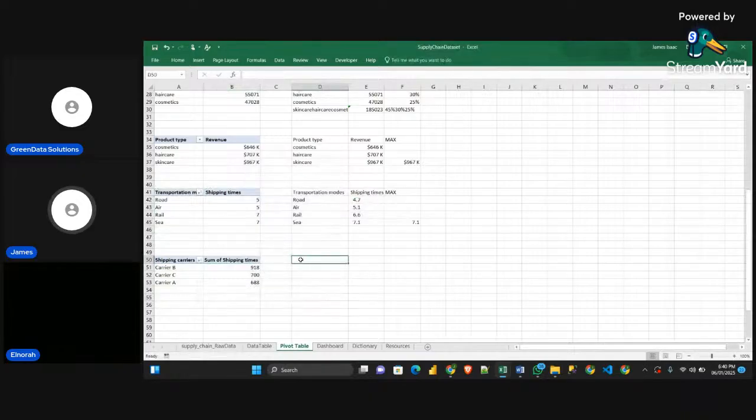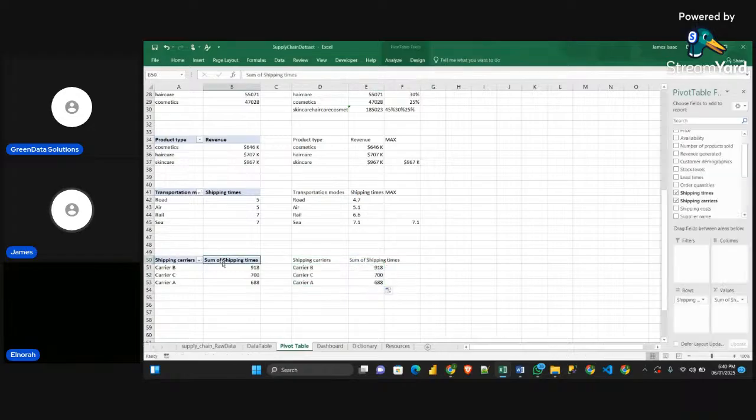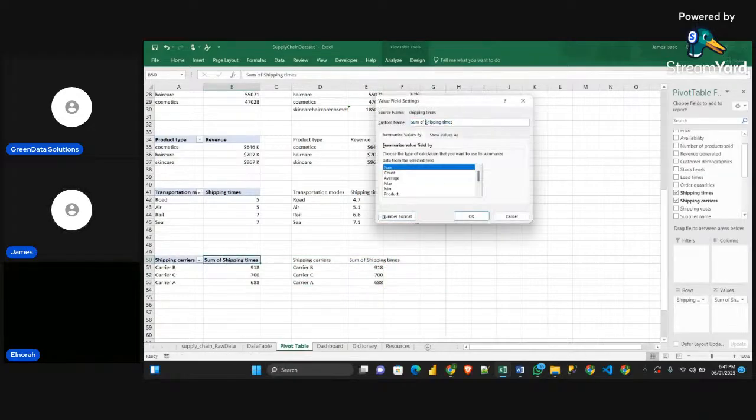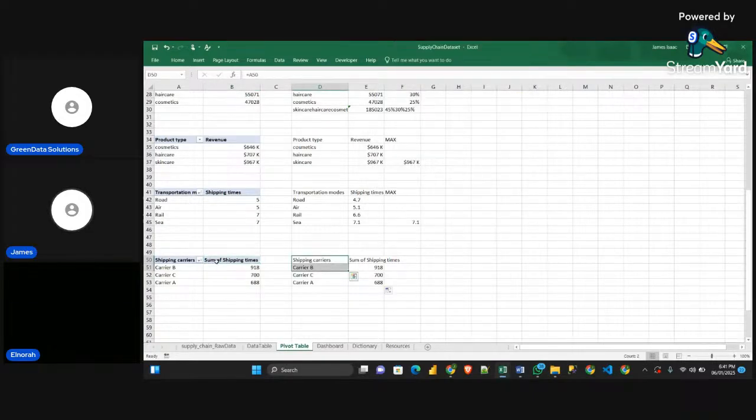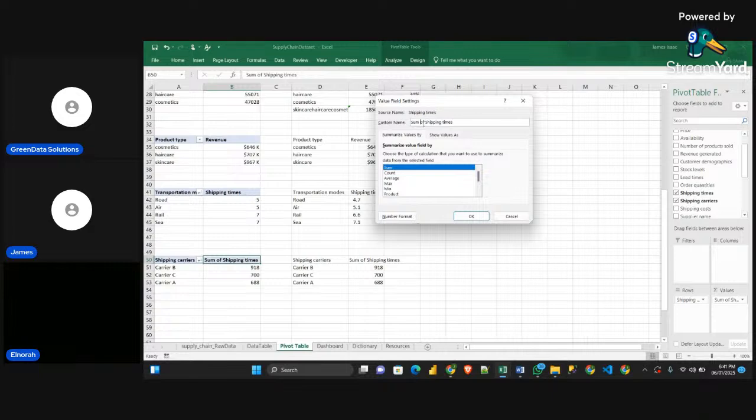Now next is the donut chart. Let's get our data set out of the pivot table. Let me just rename this. Okay, I think I made a mistake again. Just this alone. That's all.